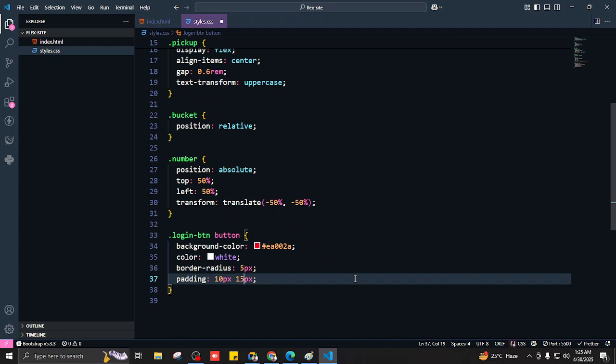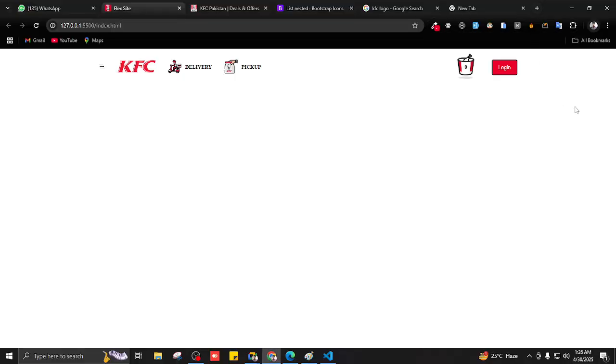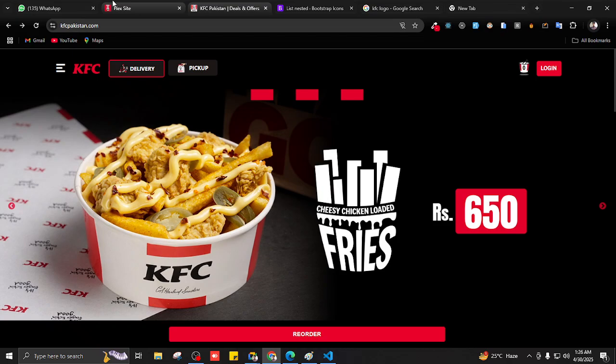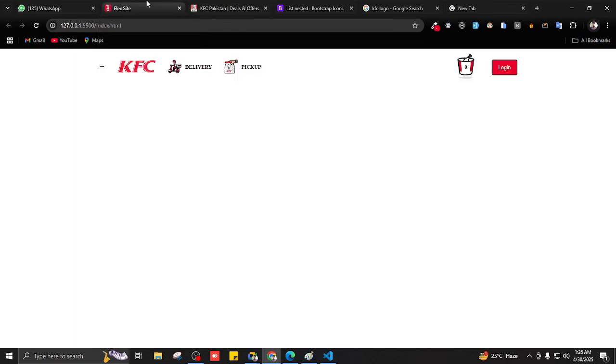I have a question. If you write two more, like 10 pixel, then it's top, right, bottom, left? Yes, exactly. Good. So if I write two, it's basically the first one is going to target the top and bottom, and the second one is going to target the left and right. Okay. So what more? We're getting close. We're getting close. What more?